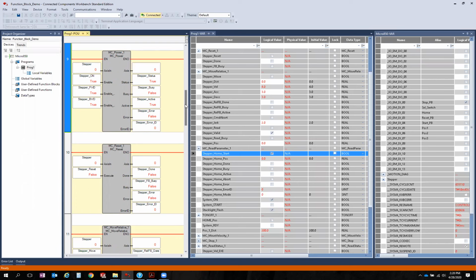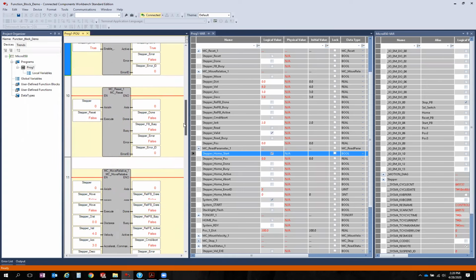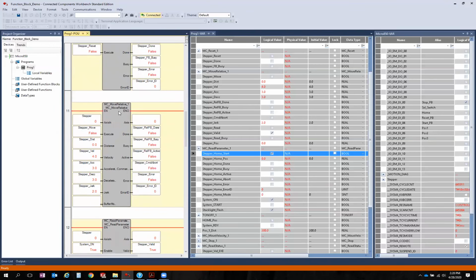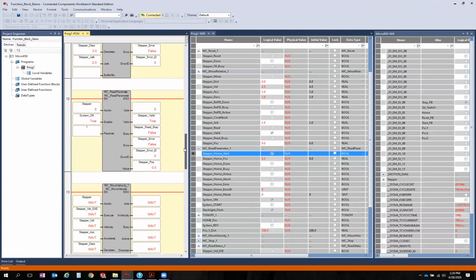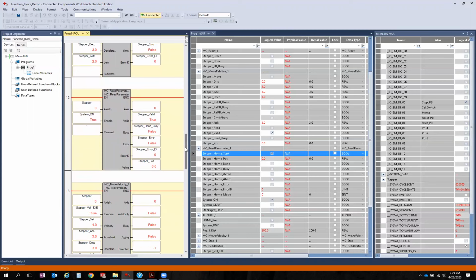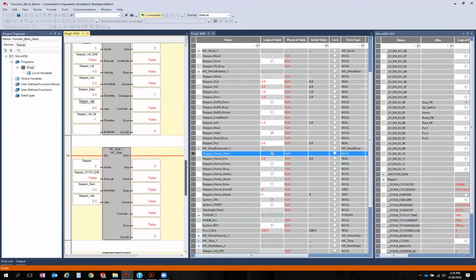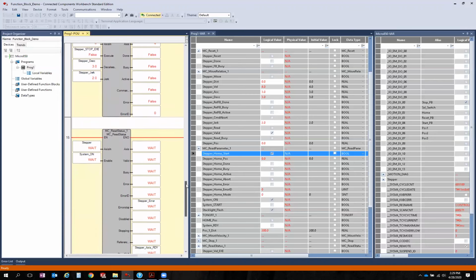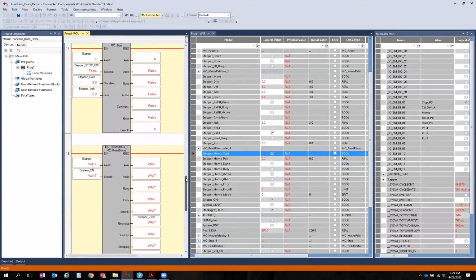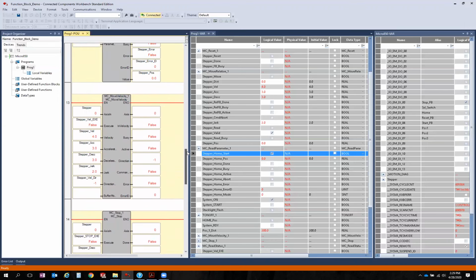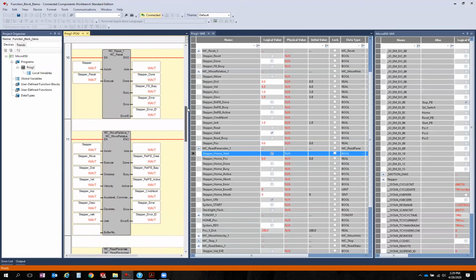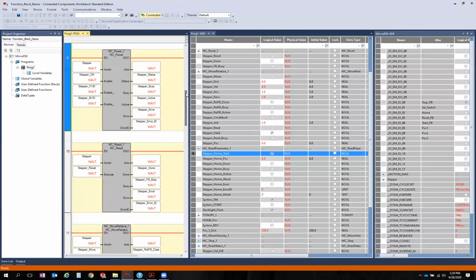And here last time we talked about the MC power function block, the MC reset, the MC move relative, and the MC read parameter. So today I'm going to just highlight a few things on those as well, but I'm going to introduce also the MC move velocity, the MC stop, and the MC read status. All of these are very useful tools to have as part of your motion profile and motion program.